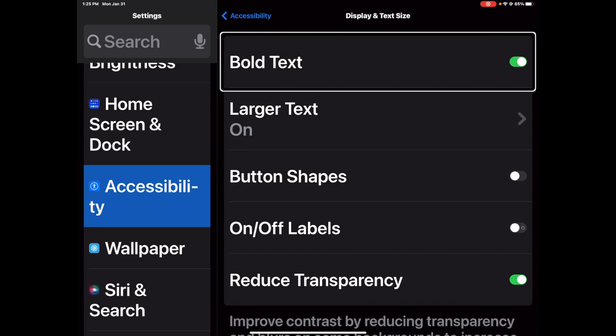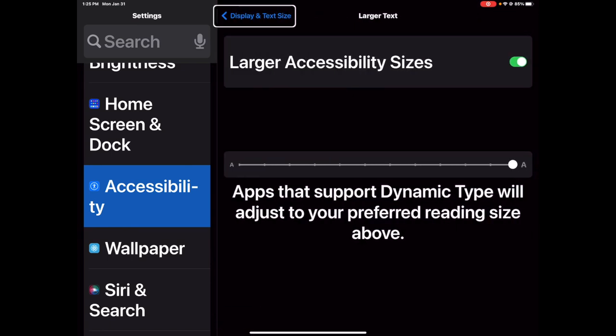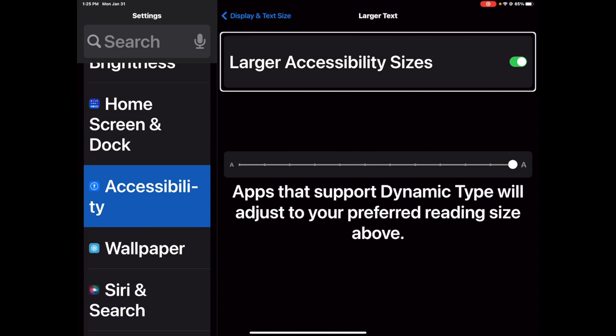But having turned it on and got it set up and running, the next thing you want to do is scroll down to the next item on the list, which is larger text. As you heard VoiceOver say, I have it turned on. I've selected that, and I'm going to double tap with one finger to open it. Larger text, display and text size, back button. And here is where you would turn the accessibility sizes on for the text. It's a little toggle. You turn it on and it will enable text to get larger.